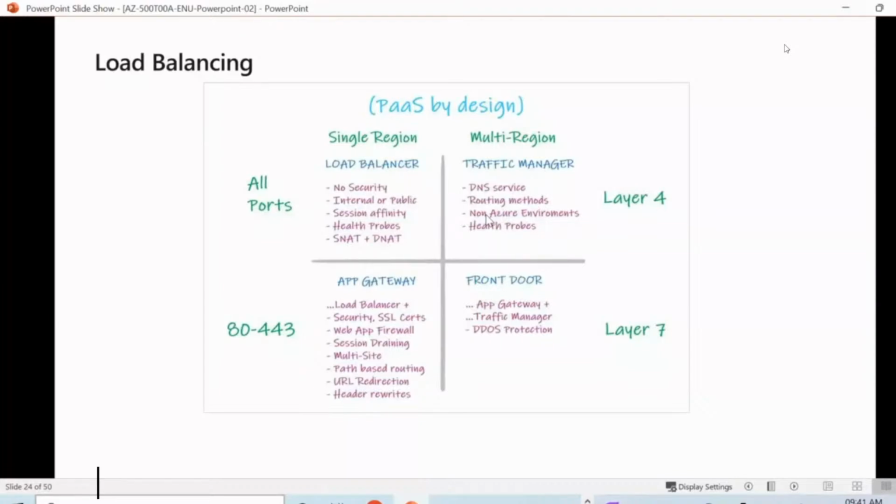Here we can use it for non-Azure environments as well, and for health probe. Health probe we can integrate with Traffic Manager also. The health probe is first of all going to check the availability of responders in the backend pool, and then only it is going to connect the request coming from the DNS side. This is the second level.